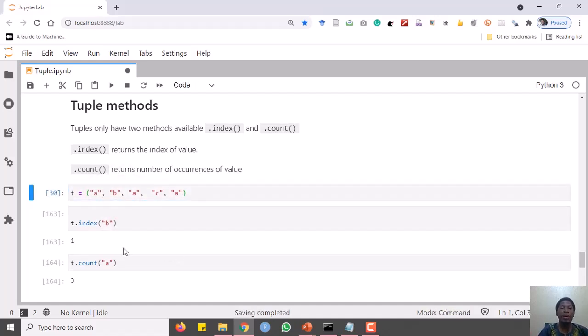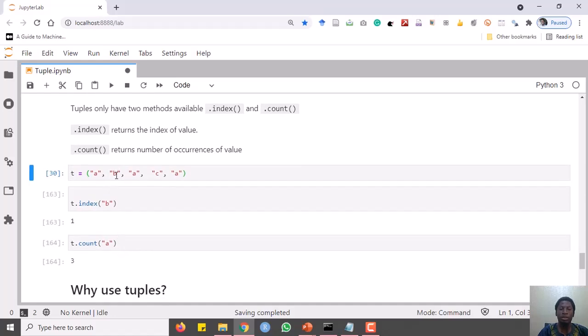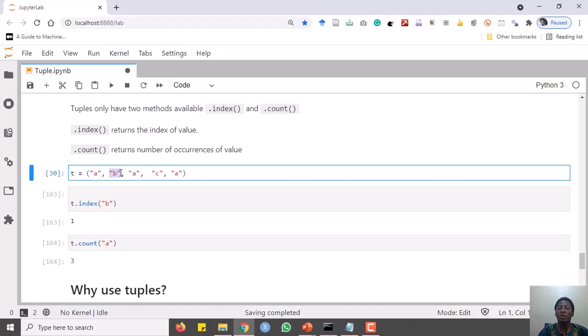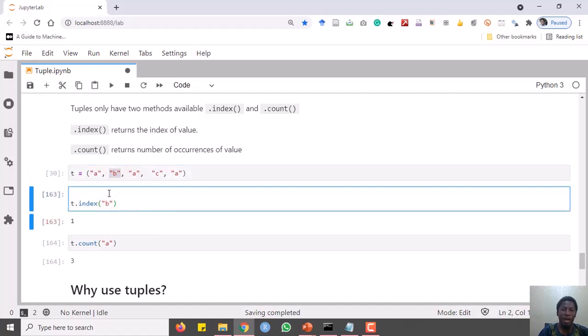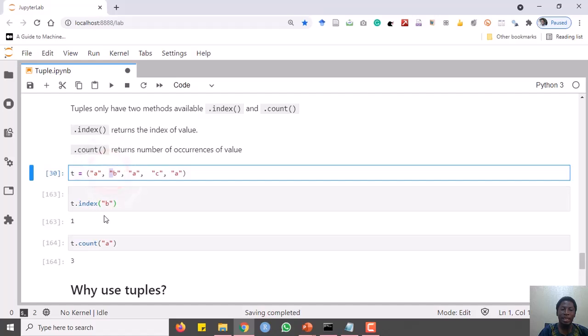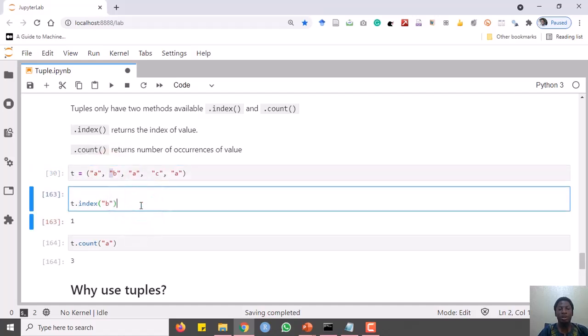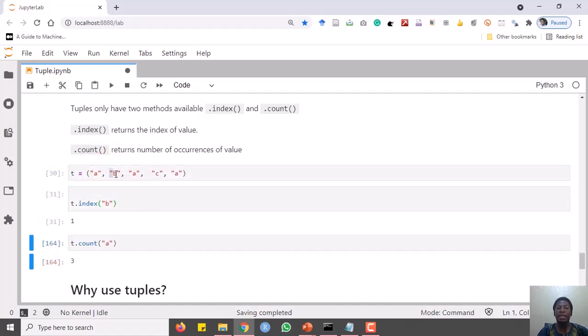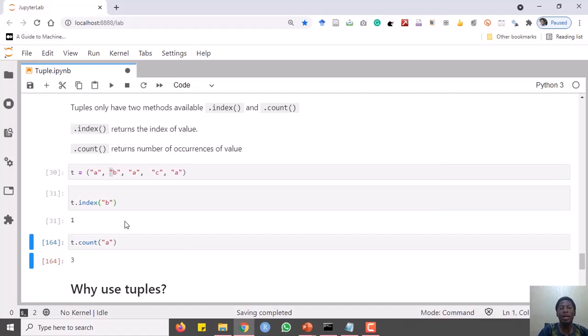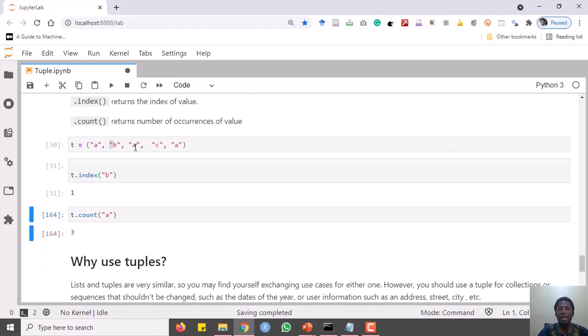Let's say I want to get the index of B. If I ask you what is the index of B, 1. Oh, great, 1. So if I just say t.index, index is a method, remember, and I put B inside here, Python returns 1 because B has an index 1. So what is the index of A here? Let's try it.